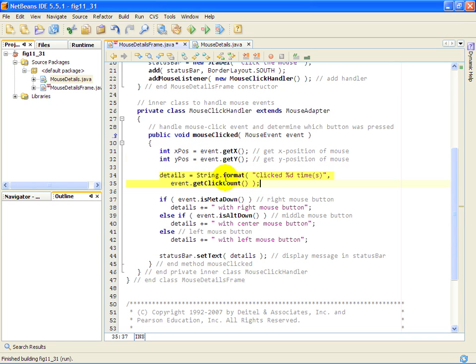We start by creating a formatted string containing "clicked some number of times," and then we invoke event.getClickCount, which tells us the exact number of times the mouse was clicked. And then we use other features of the MouseEvent class to help us determine whether it was a left, right, or center mouse button click that caused the event.